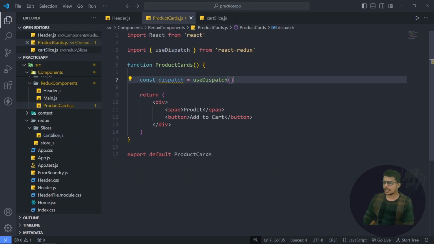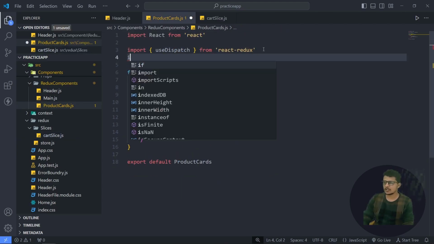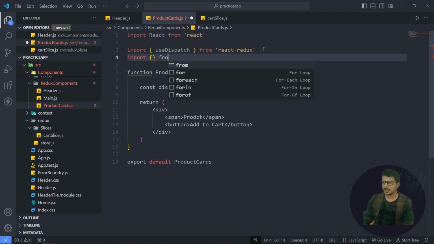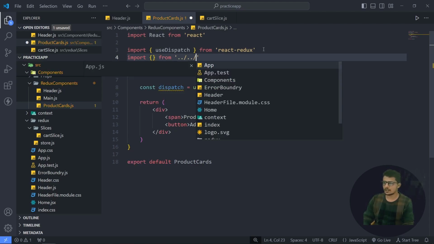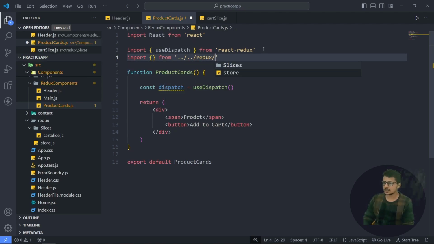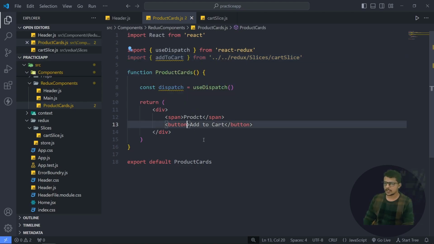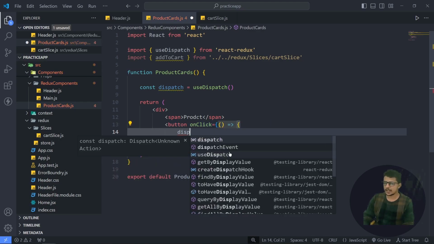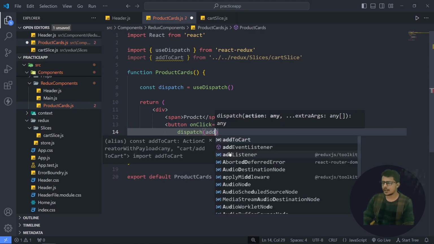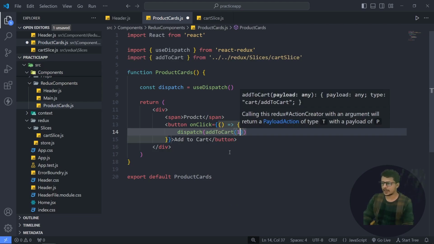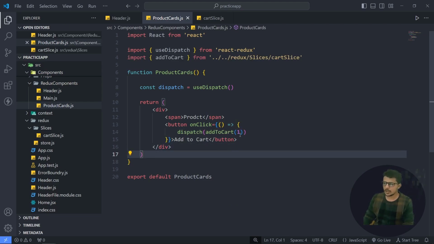For that, I have to get addToCart first of all. So I'll say dot slash, go to redux, slice and cart slice, and here I'll get the addToCart function. Then inside the button we can have an onClick event, and this will be an arrow function, and here we can write dispatch, inside that addToCart, and I'll say 1. Right now I'm just doing 1.